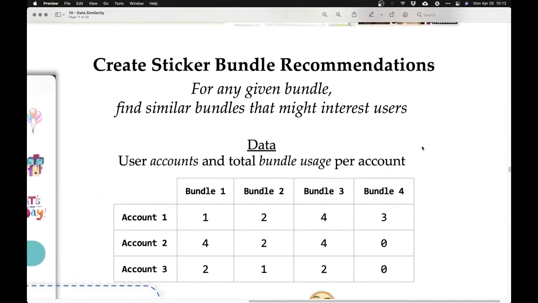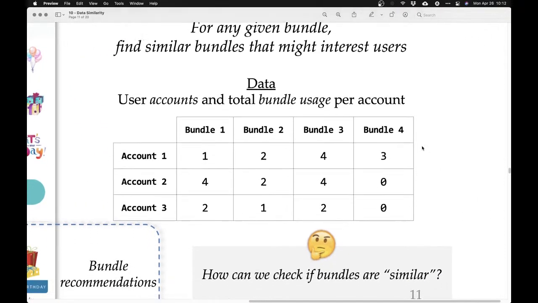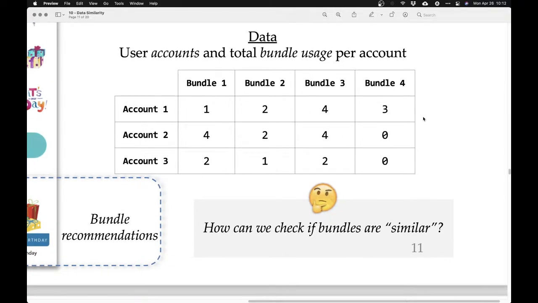So, let's imagine our data looks like this. This is a small subset of the data. They have, let's say, hundreds or thousands of bundles, but I'm only showing you 4 bundles on the screen right now. Bundle 1, 2, 3, and 4. All right? And they have 100 million downloads from tens of millions of users every month, at least, but I'm only showing you 3 different user accounts. Account 1, account 2, account 3.